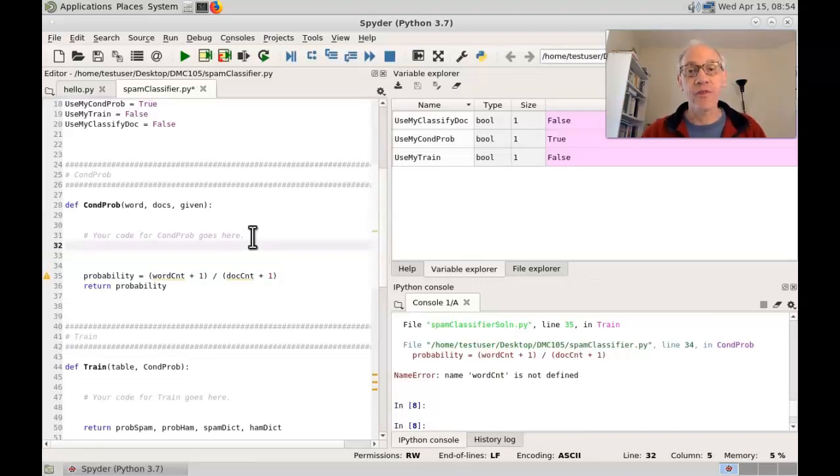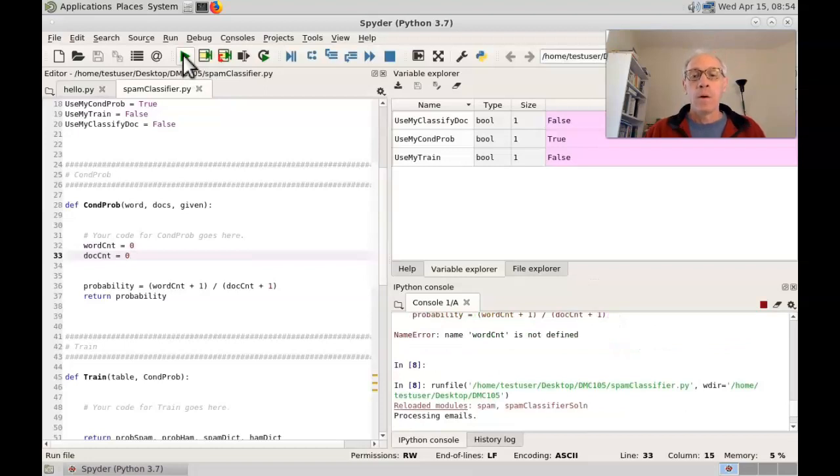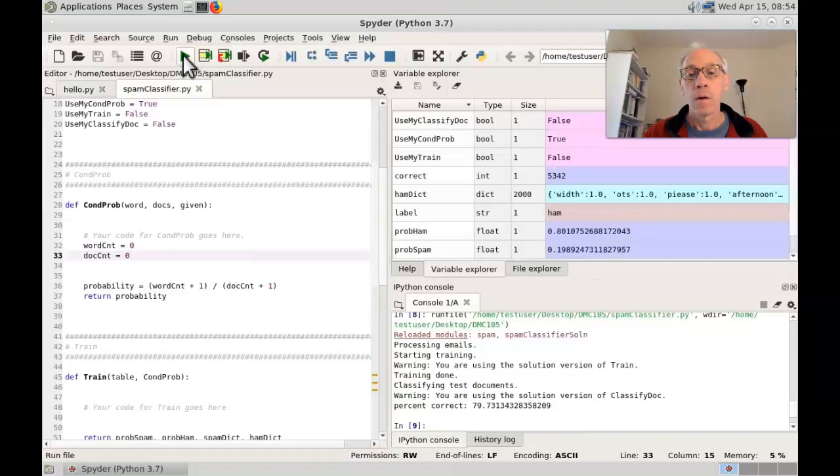Right, so these are two counts. What do we initialize counts to? That's right, 0. Okay, let's try running the program again. Okay, we see that the prediction percentage drops. That's how you'll know if the code you wrote is working or not.